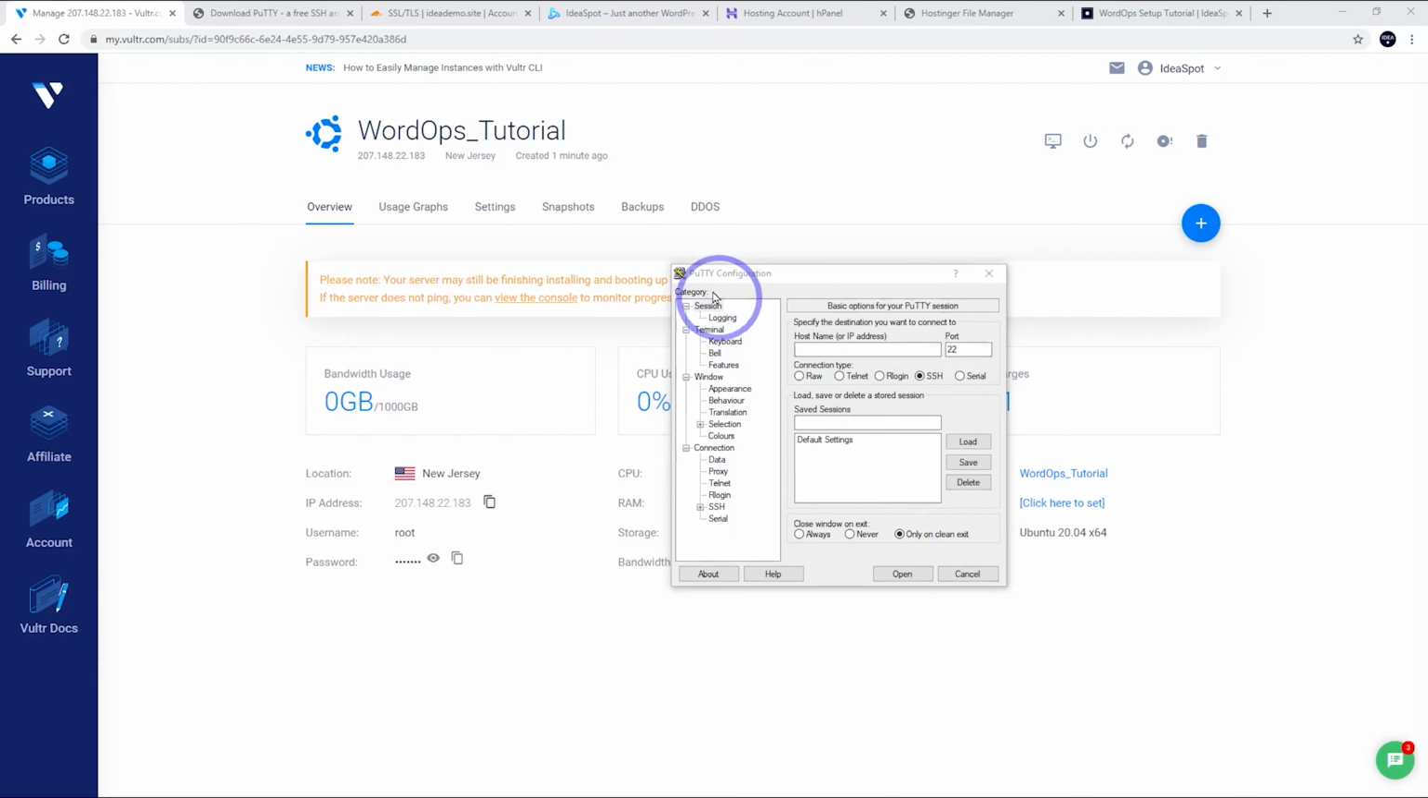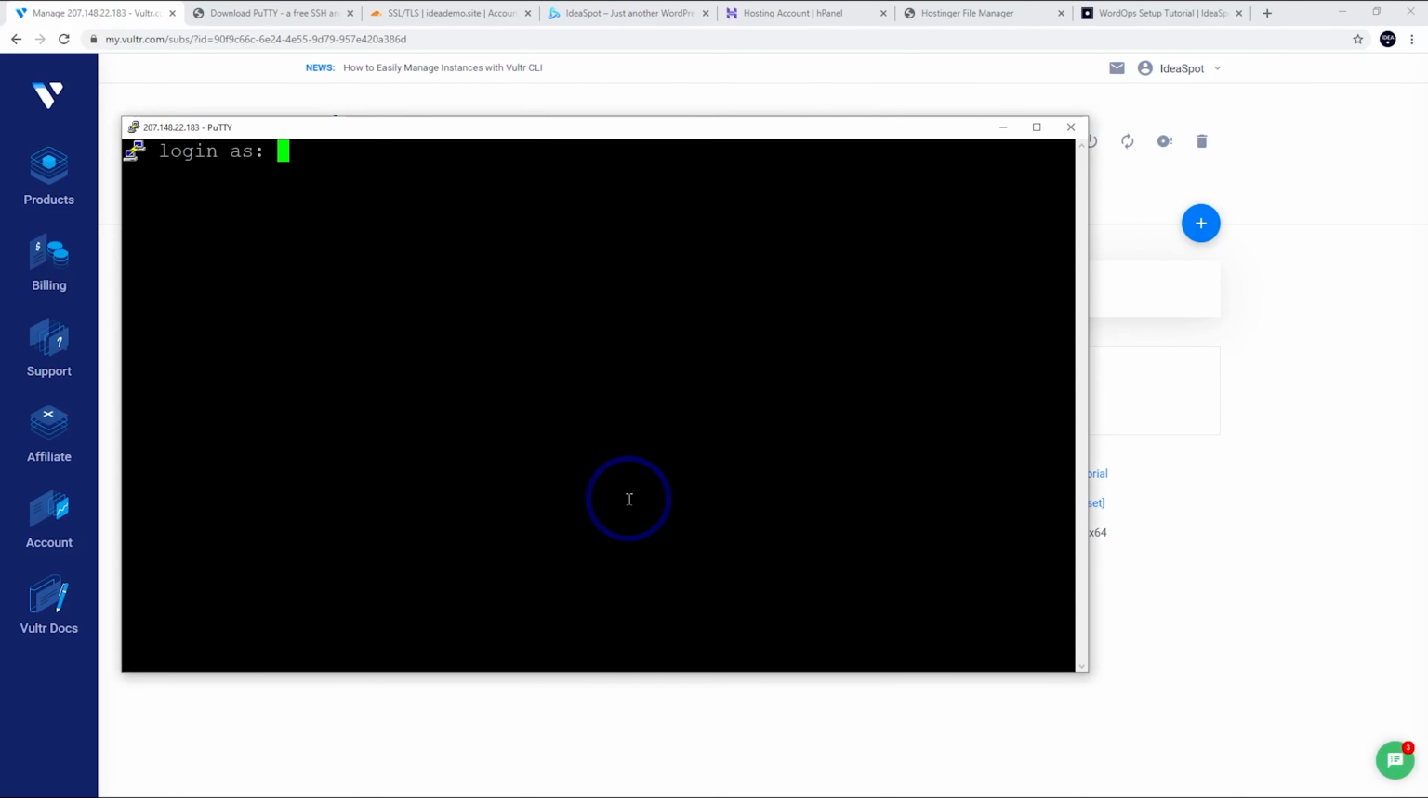And then in Putty, I'm going to paste that IP address in there. And then I'm going to save this as Vultr WordOps and click save here. So we can basically come back at any time and highlight the one we've saved and click load, and then you can open that. Then we'll just click yes here, and we're going to log in as root.